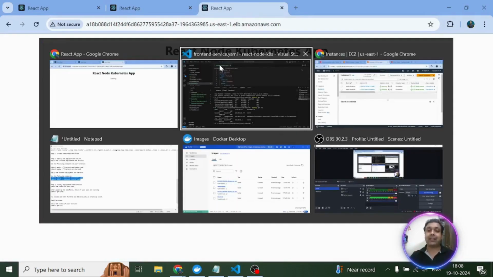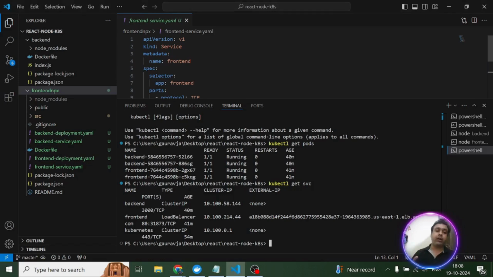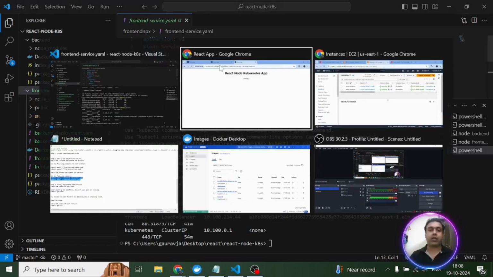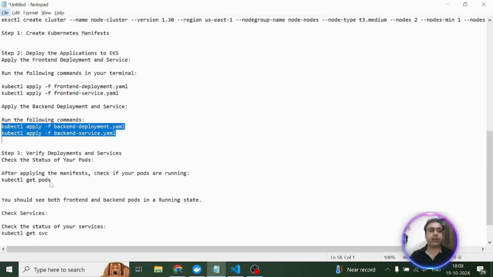That is how you can get the URL from your Kubernetes cluster on which you can access your application. So these are the steps with the help of which you can easily deploy a full-fledged React Node-based application on a Kubernetes cluster, and you can make it accessible online to your users.